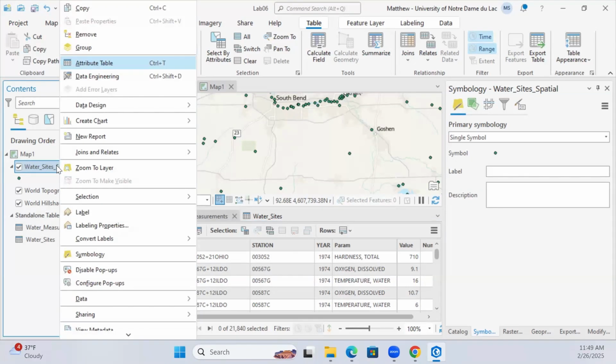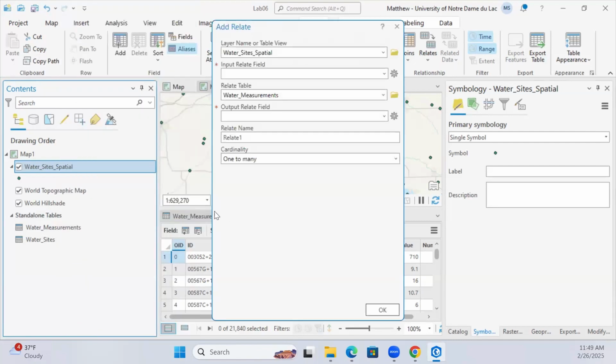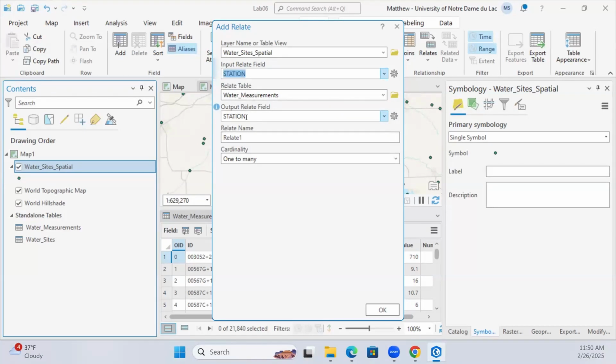And I'm going to go to joins and relates. And instead of add join, I'm going to choose add relate down here. And it gives me a nice little pop-up that says that this is a standalone table based on a common attribute. It does not append data onto the layer or the standalone table. Water site spatial, water measurements. Again, it's only doing this correctly because there's only two layers in there. The thing we're looking for to link them is station. It will probably default there.